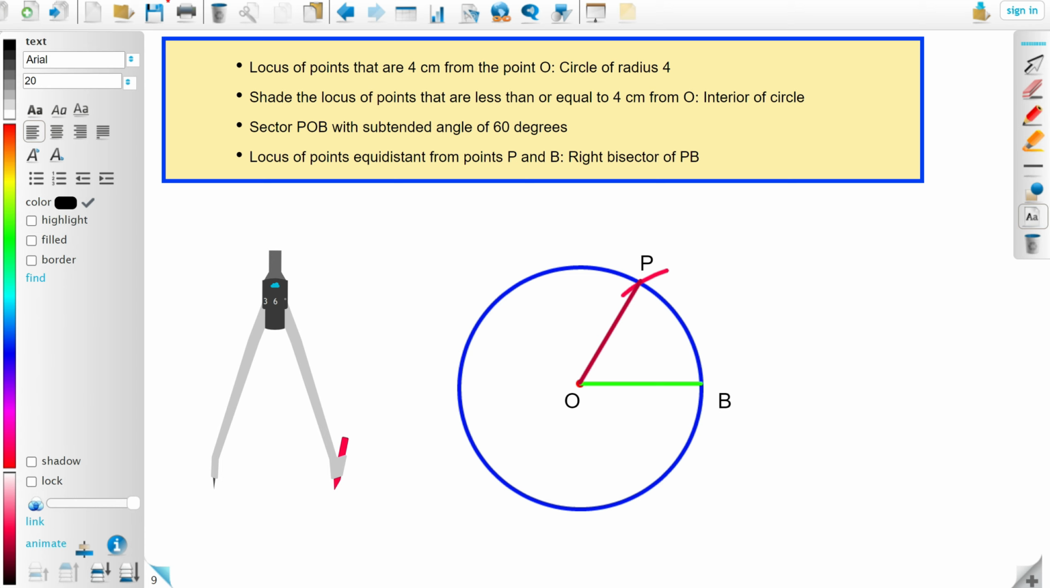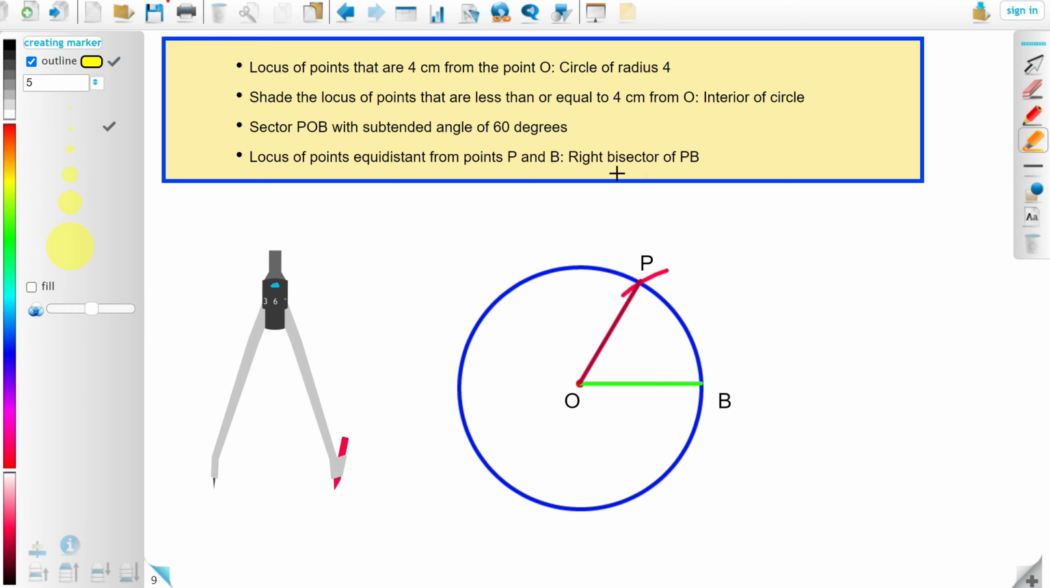Now what we are interested in, the last part, is the locus of points equidistant from point P and B. When I say equidistant, it means we need to find the right bisector, correct? So now we need to find the right bisector of PB. That's what we have to do.